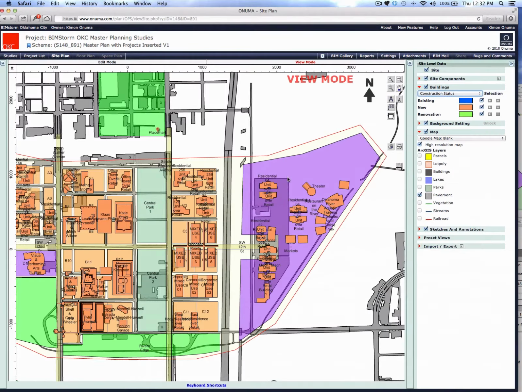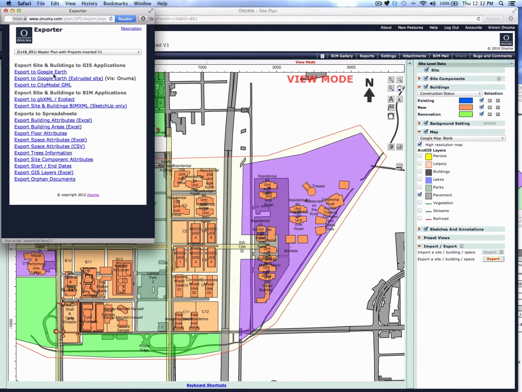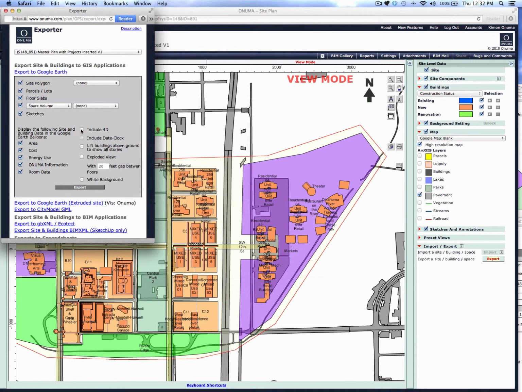So this is a dashboard view in 2D, but now if we do an export and say let's export this out and look at it in 3D in Google Earth, we'll say we want to include time, a 4D time element, and we want to color code it by building volume and say category by OmniClass, and export this out with a white background as well so we can kind of see what's going on.